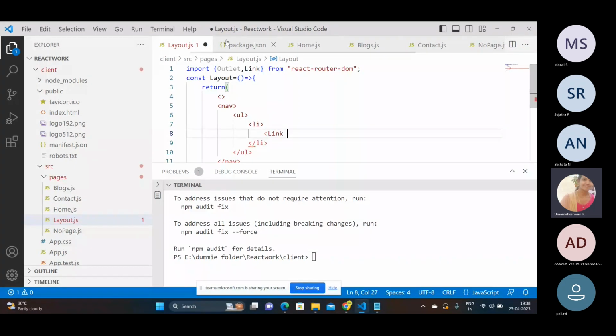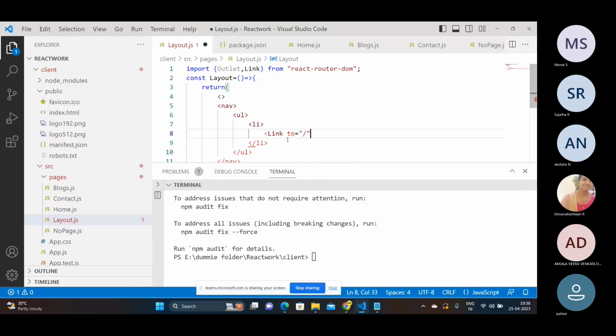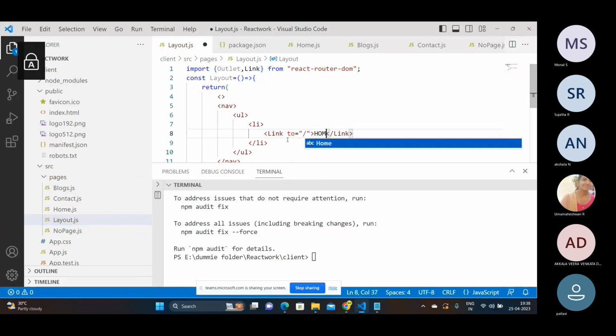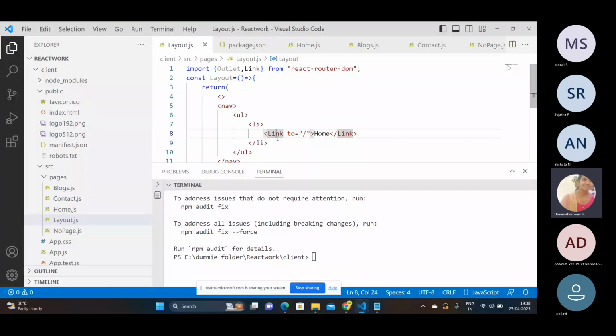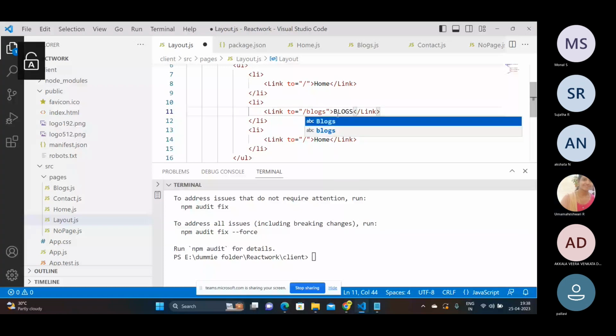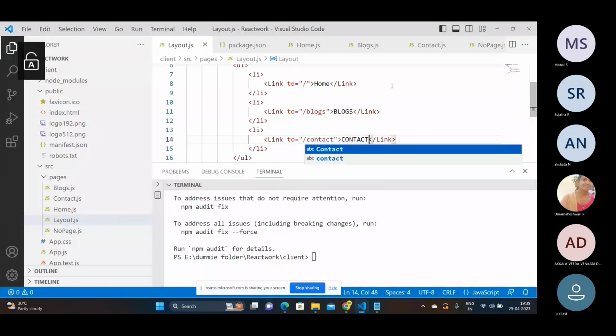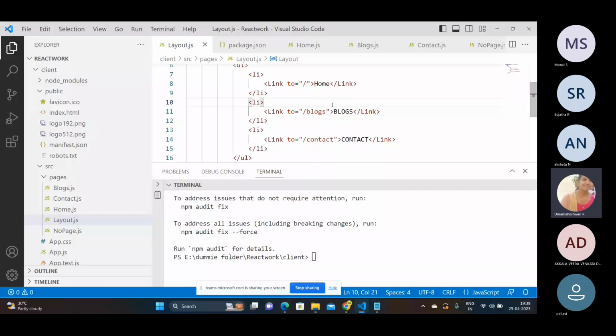So you need to mention a Link here. Link to which place? Link to home. Home. And I'll create three more links. Here I need to navigate to the blogs, and here I need to navigate to contact. So this is how it has been designed. So navigation, everything has been completed.